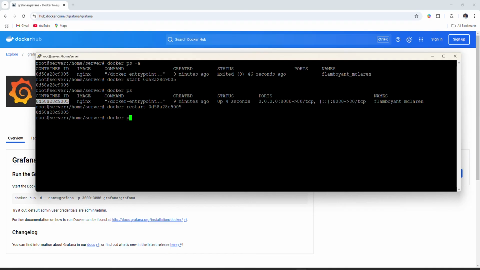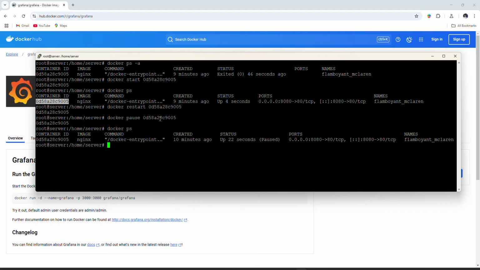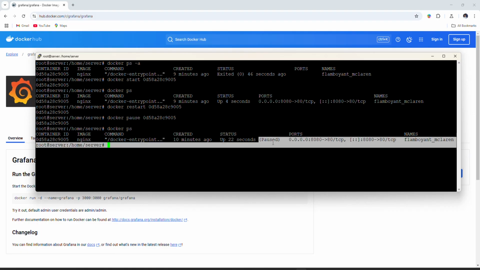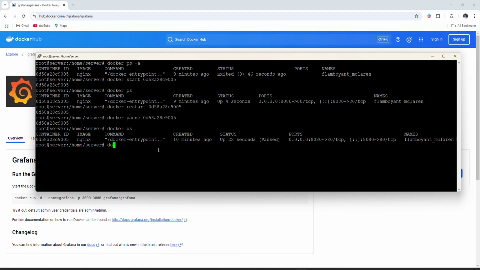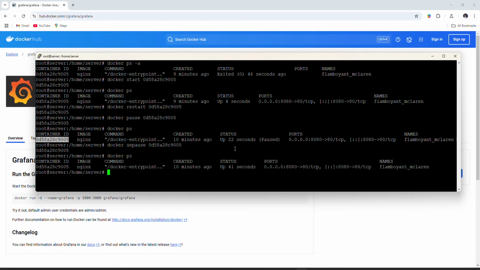Now you restarted Nginx successfully. Also, you can pause a container. Docker pause. Now the container is paused. Docker ps. The status is paused. It's not running. You can also unpause. Docker unpause Nginx. Copy the container ID and paste it in here. Now docker ps. The status is up and running.